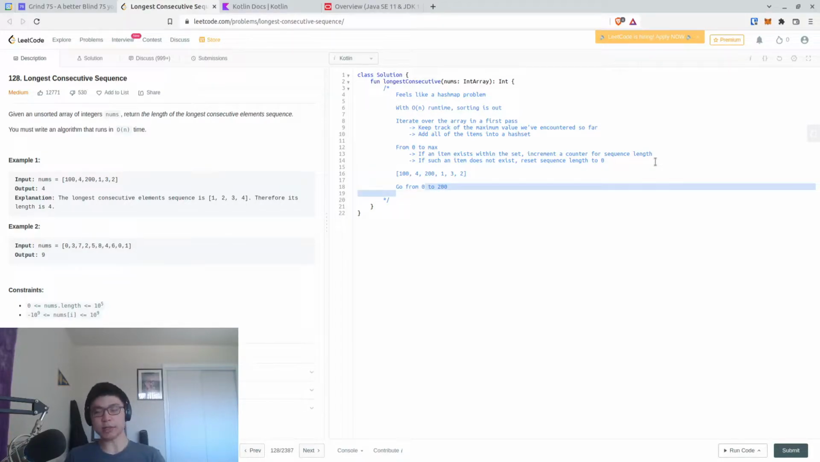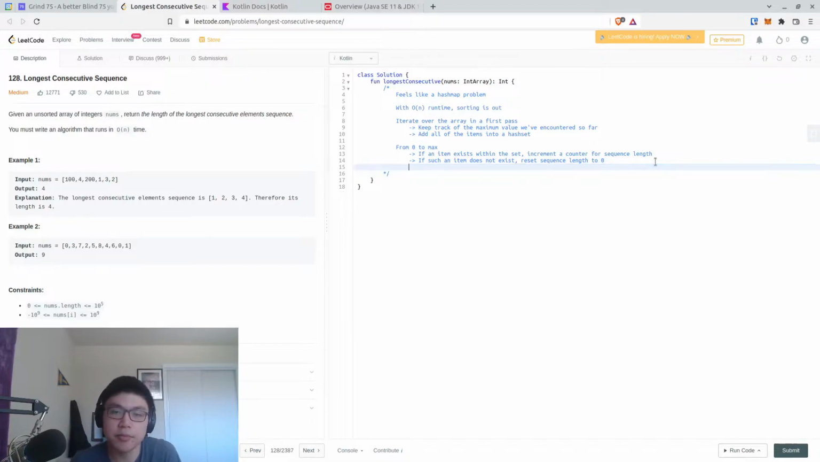Well, this isn't really a viable option because our values can range from -10 to the 9 to 10 to the 9. So I don't think that this is actually a viable option. So this part of the checking needs to change.